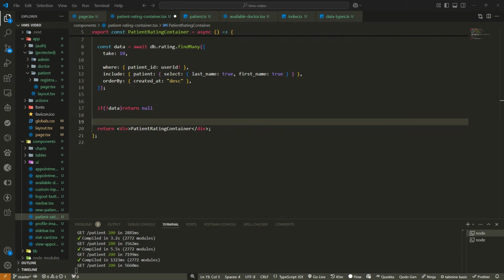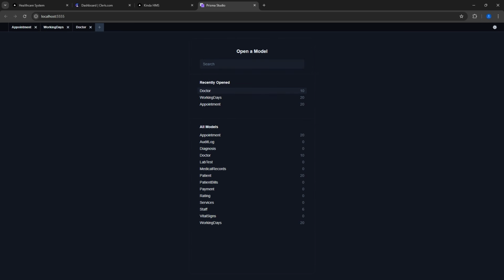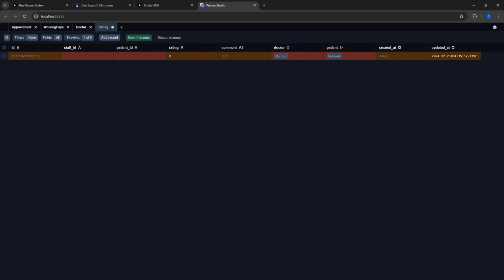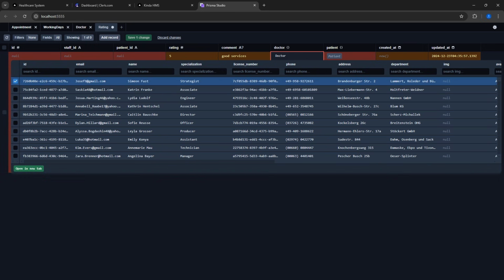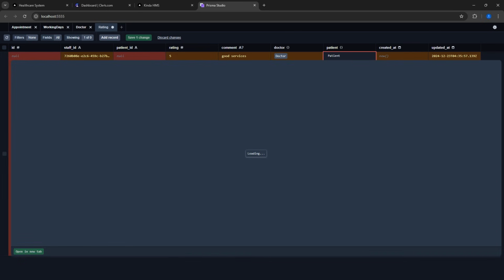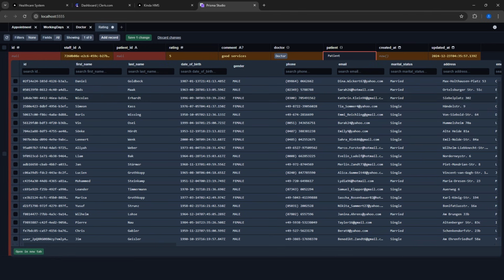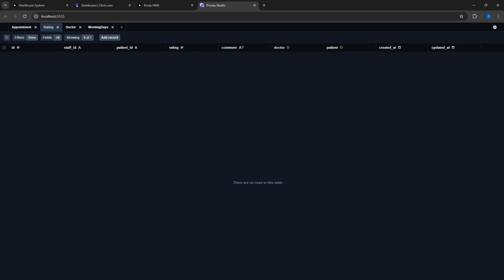I don't think we have any information, so I'm going to create one using my ID. Let me click here and go to ratings, and click on add record. Here ID will be generated, staff ID, patient ID. The rating I'll give is a number, I'll give 5. Comment is good services. Let me select the doctor. I'm going to select this doctor and let me also select patient, which is myself. Great, this is mine, and all these things are dates, so I will just say save. So I've been able to add one record.